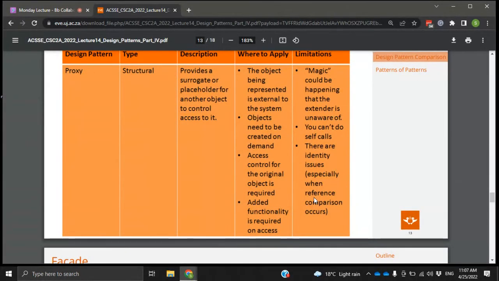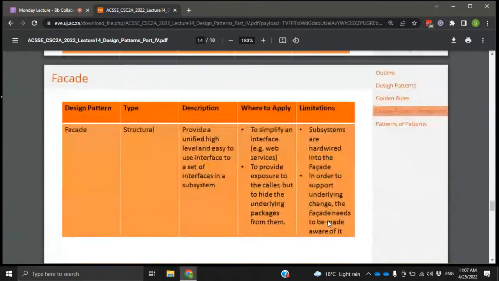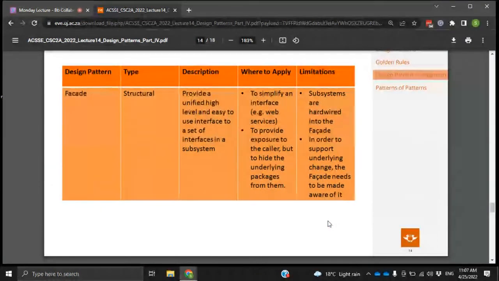There are identity issues, that is definitely true, especially when comparing references, right? Because the proxy is not the real object. So there will always be that obfuscation or that abstraction.